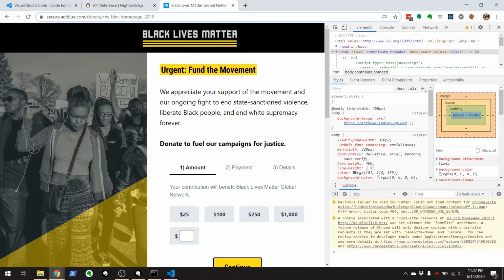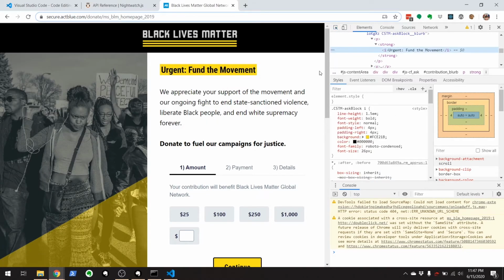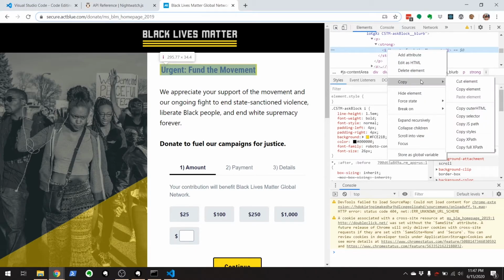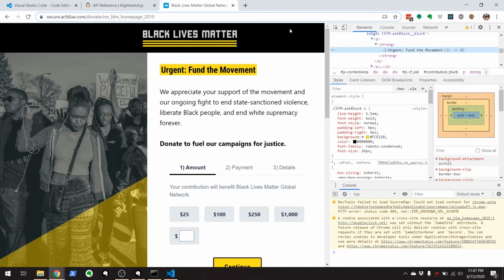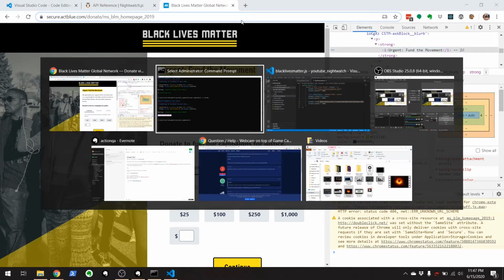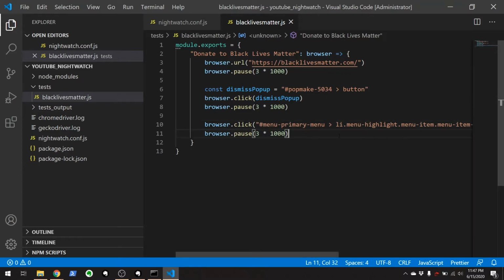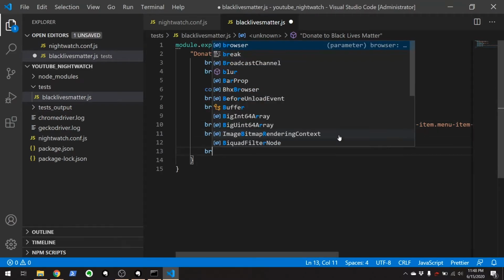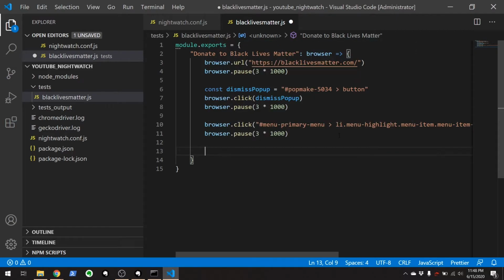So over here, we need to find out what this element is. So go back to this little guy, click the little arrow here, hover here. Cool, we see the text is right there. I'm going to right click here, copy that selector, and go back to Visual Studio Code. Now, I'm going to create a little variable so it's a little bit easier to read. Const urgent text.